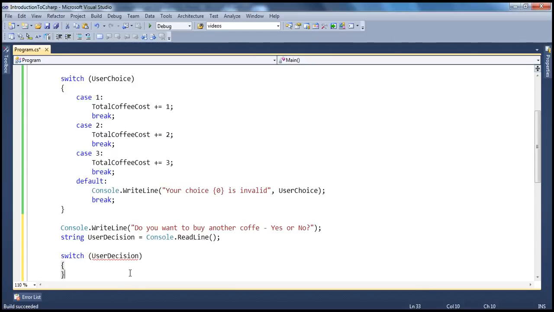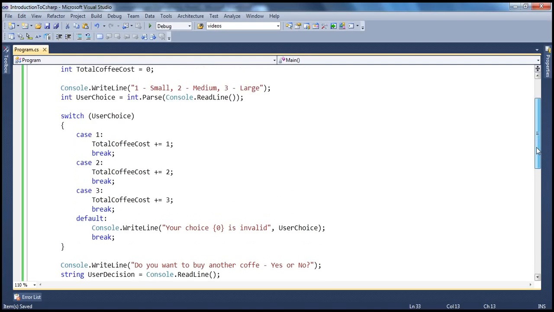Now, there's an important thing to note here. Look at this. Here in the first switch statement, the data type is actually integer. So if the user choice is 1, 1 is an integer, 2 is an integer, 3 is an integer, and we are storing that in this variable of type integer.